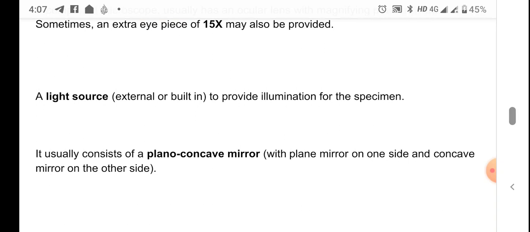Then there is a light source. It is external or built in to provide illumination for the specimen. If it is external, it will be a mirror. Built in means there will be a light source which we can switch on and off, and the light is emitted from a part of the microscope itself. That is a built-in light source.